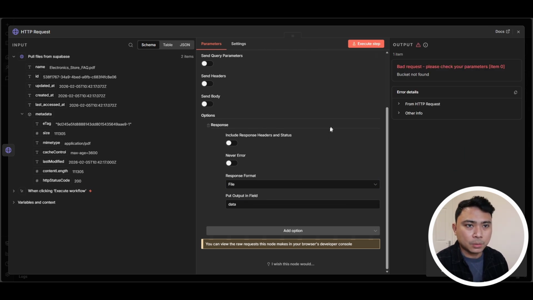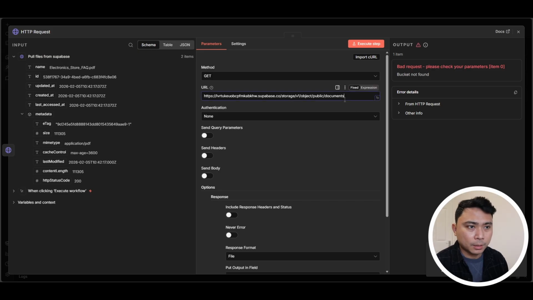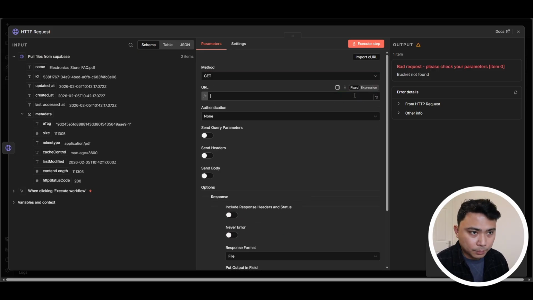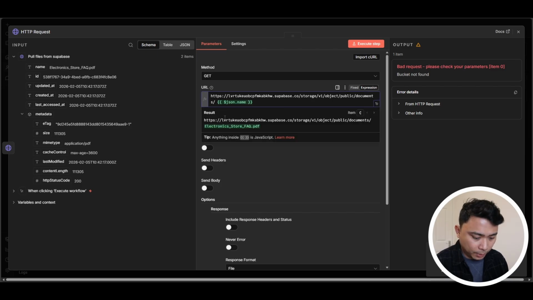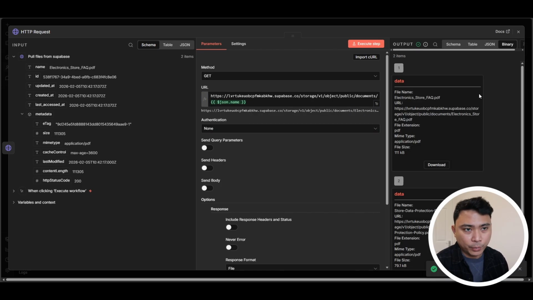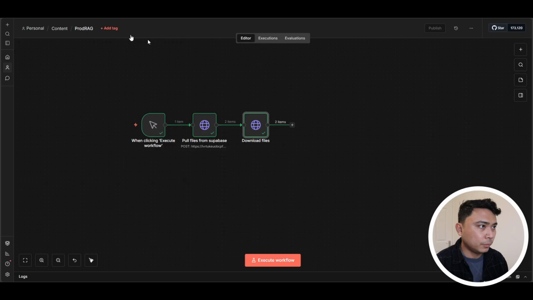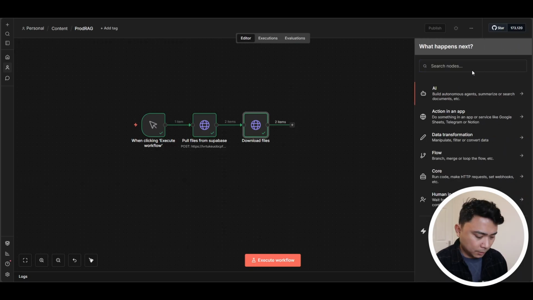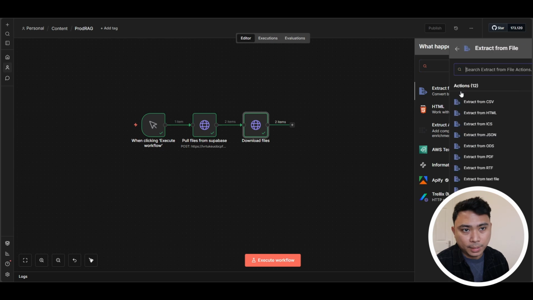Let's execute. Let's just double check. We actually forgot to drag and drop the name of the file, so let's do that by doing this. Let's execute the node. Now we have downloaded both files. Let's rename this once more. Let's say download files.